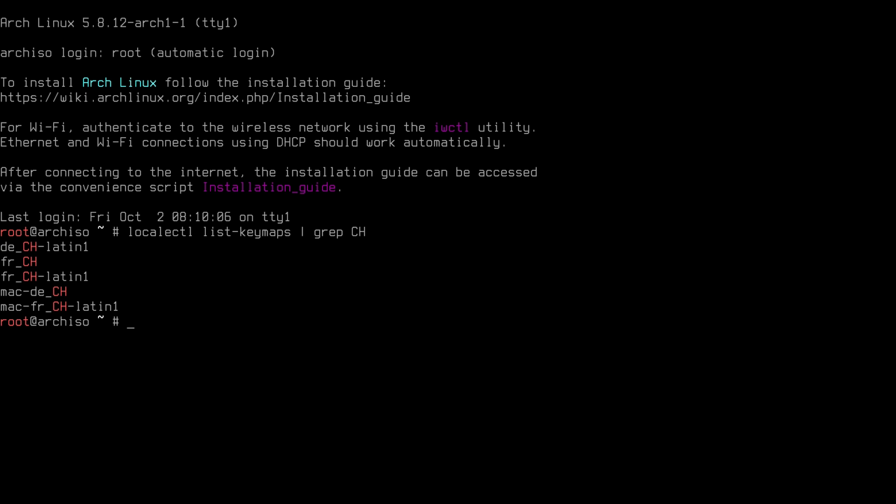So I'm going to select the first one to load into memory, and I'll type in loadkeys, and then the string itself, which is de_CH-latin1. And I can hit enter. And there you go, the keyboard is now set. So we can clean up the terminal and proceed to the next step, which is checking our internet connection.